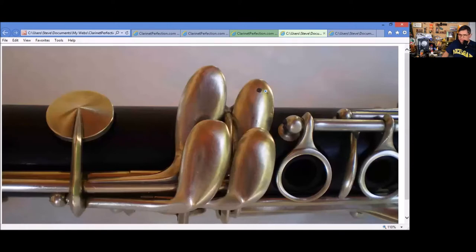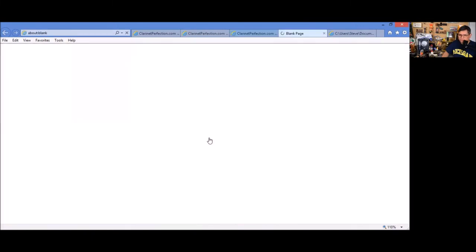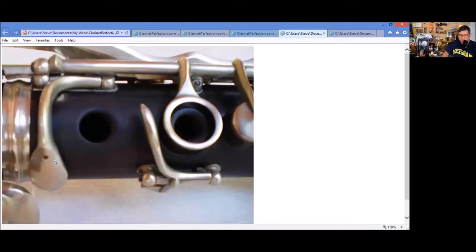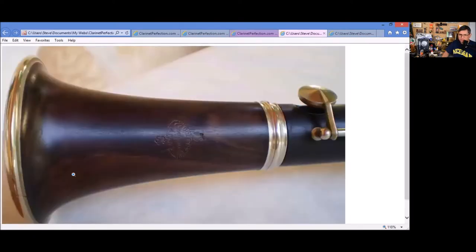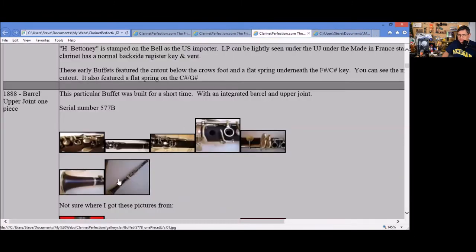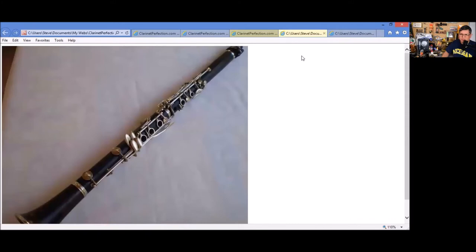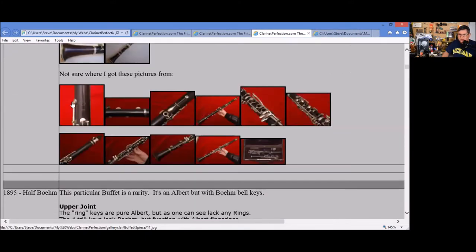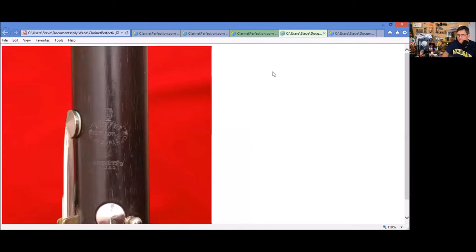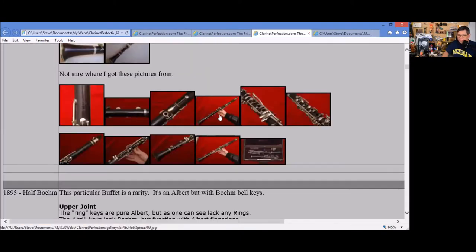You'll notice on some of these keys here, these little dots, and that is a screw that goes down and holds a flat spring. You'll see it over here too in the C-sharp, G-sharp key, a little dot there from a screw for a flat spring. There's a bell. The entire instrument. There's more pictures. Nothing really different than the first one.